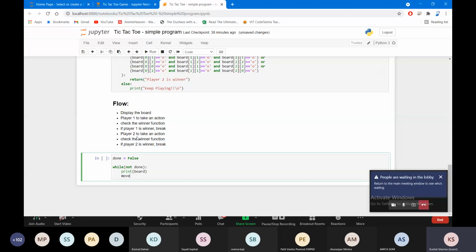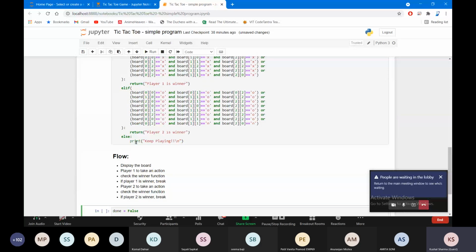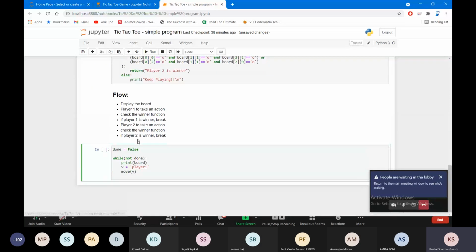So this logic only we need to define. First we can write it as move, so we are passing v, right? So v is equal to player 1, and move v, and then we need to check this function. Okay, winner. So we'll call the winner function over here.